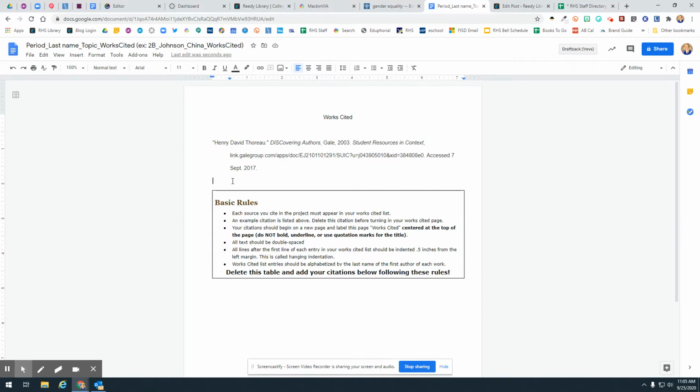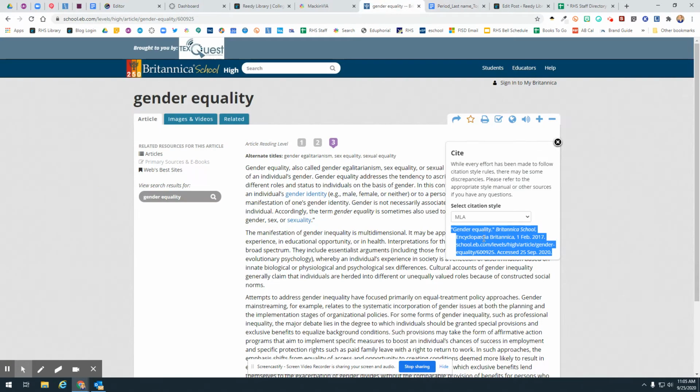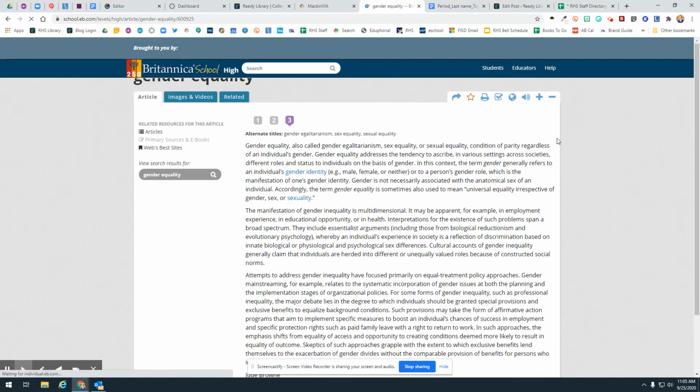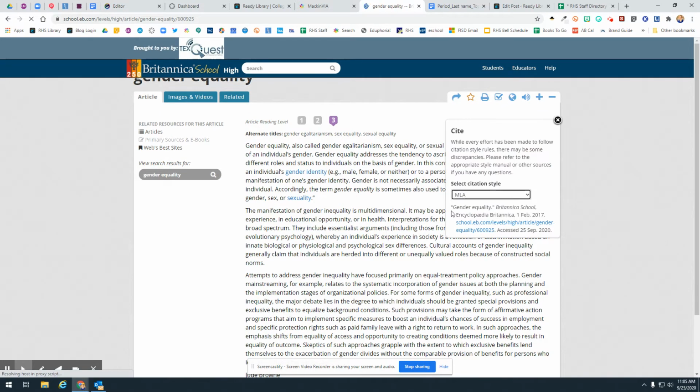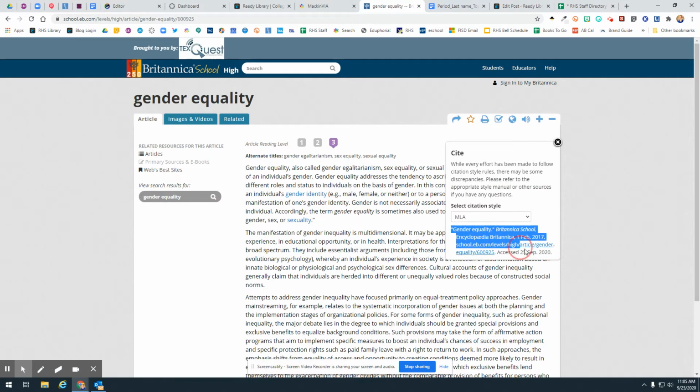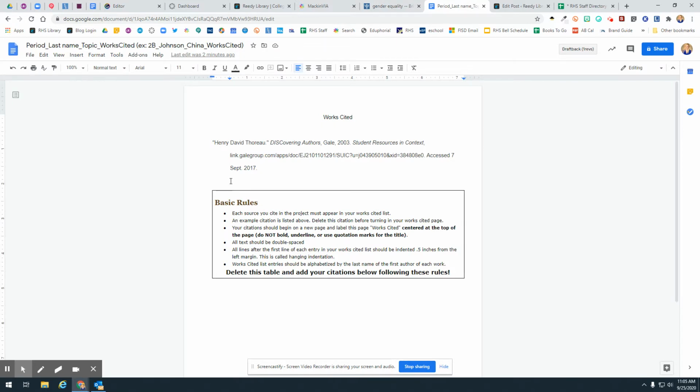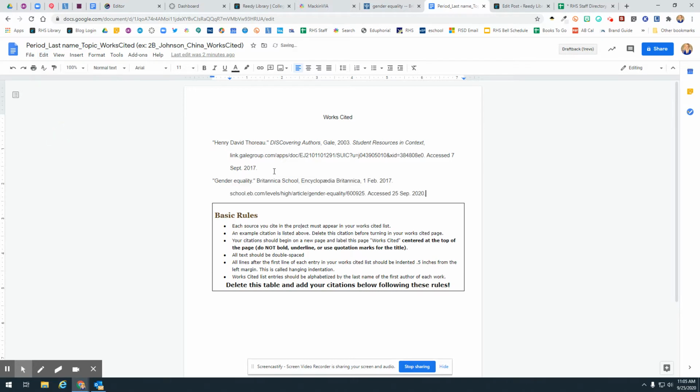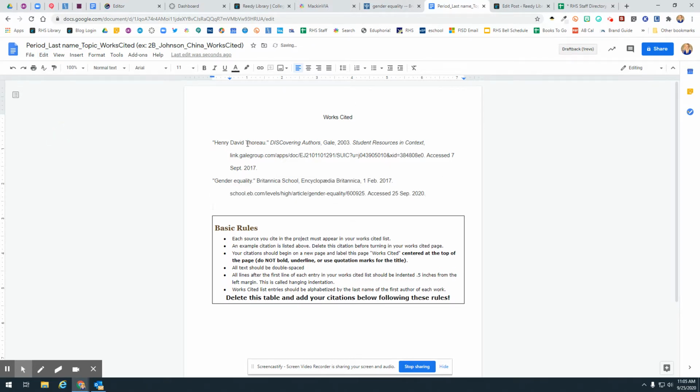I don't know why it's not doing it. I think my computer might be a little frozen here. So I'm going to come over here and I'm going to copy this, and I'm going to come over here and I'm going to paste it. I'm not sure why it is not pasting. There we go. And so now I've got my first citation.